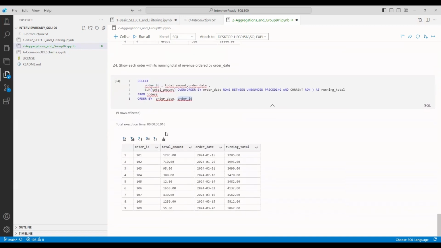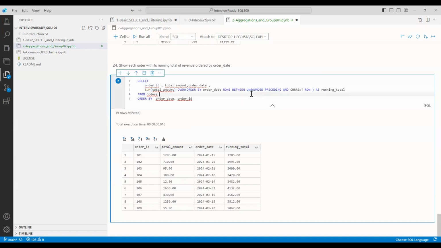And the last question, which is 24th, was: show each order with its running total of revenue ordered by the order date. So we calculated here the running total based on the sum over the window clause and created a frame clause, which is rows between unbounded preceding and current row, which calculated the running total till the current row. So similarly, we can also calculate the rolling total as well. So we don't need to specify this unbounded preceding. Instead, we can specify the row number for the rolling total.